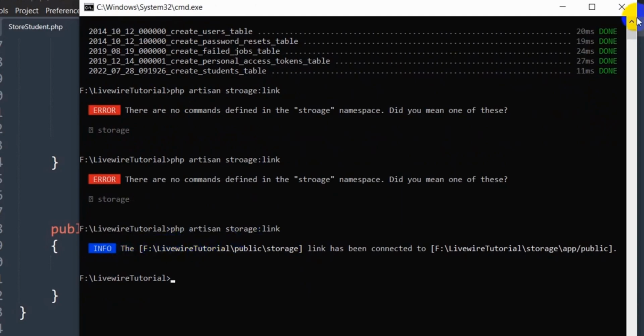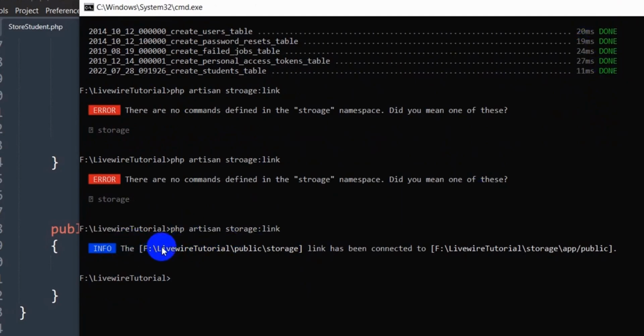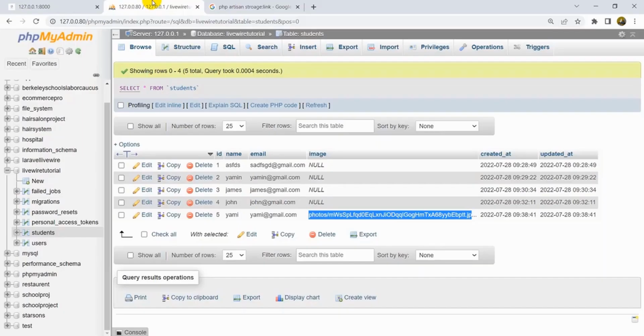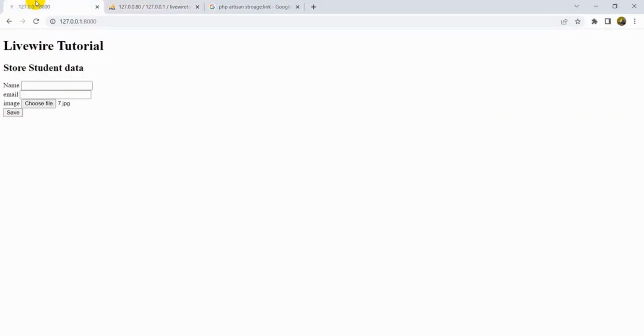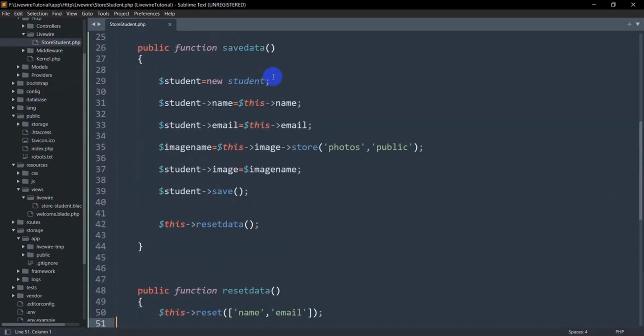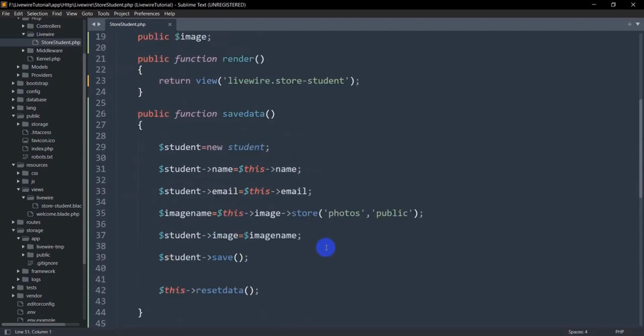Here you can see that, let me just make it a little bit bigger, the Livewire tutorial public storage link has been connected to Livewire tutorial storage/app/public. So a connection is done. So right now, since we stored the image data in the database table, and we linked our storage to our actual public folder, we'll be able to get the image and show it in the Laravel or Livewire view wherever you want. So yeah, this is how you can insert data in Livewire. I tried to make this tutorial as easy as possible. I hope you now know how to insert data in Livewire.